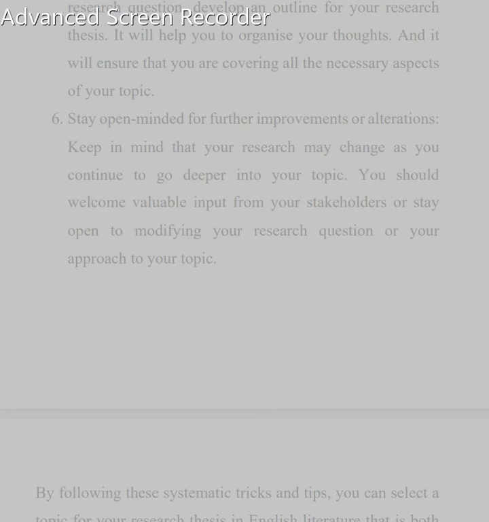5. Develop an outline of your thesis. If you have a solid research question, develop an outline for your research thesis. It will help you to organize your thoughts, and it will ensure that you are covering all the necessary aspects of your topic.